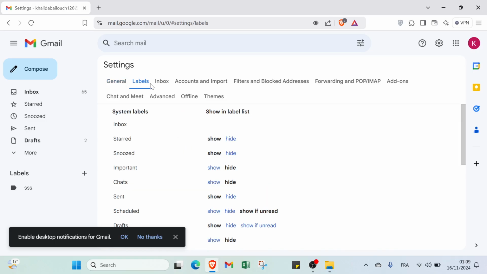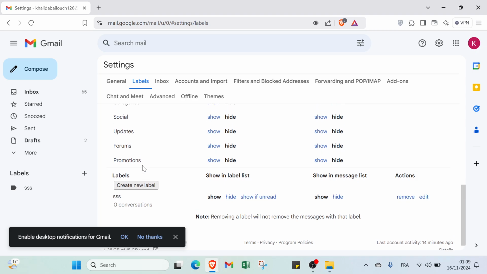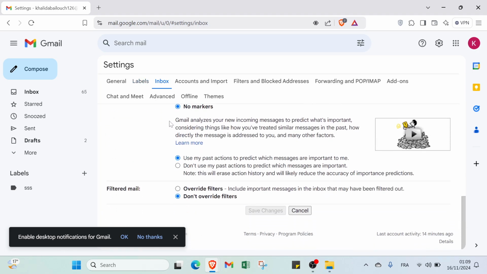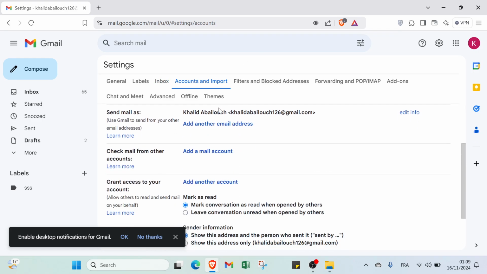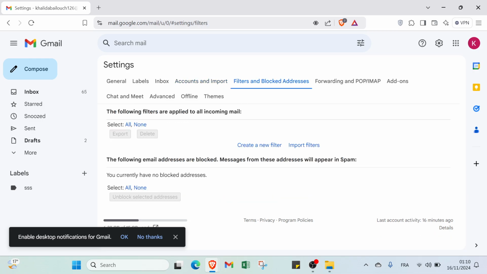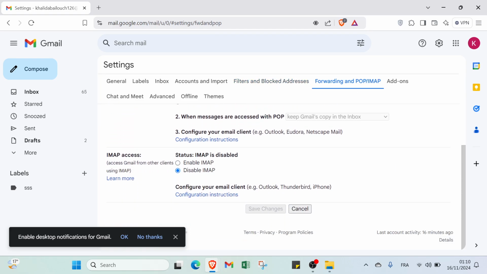Then we have also labels. If you want to create a new label, look over here, get started and create your label. Then we have an inbox. Then we have also accounts and import. As you can see, we have filters and blocked addresses. Here we have the following filters are applied to all incoming mail. Right, then we have also forwarding. If you want to create a new filter, you click over here, and then we have forwarding and POP/IMAP. Just here POP download, forwarding, IMAP access.